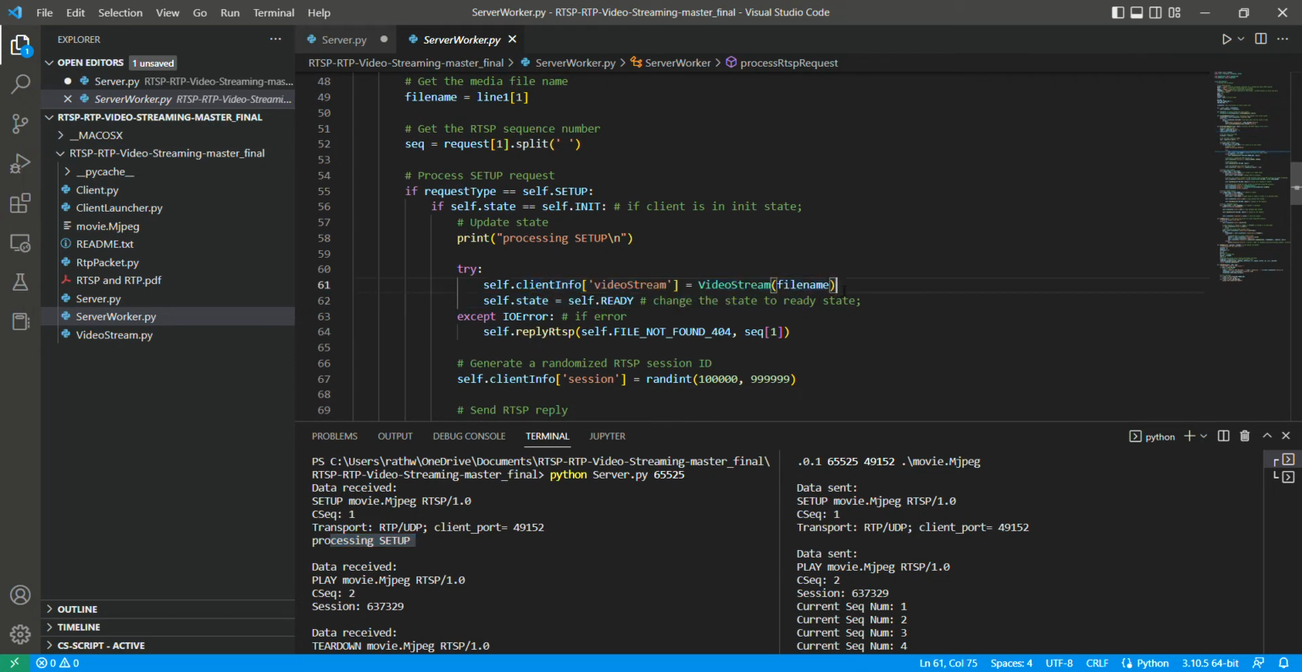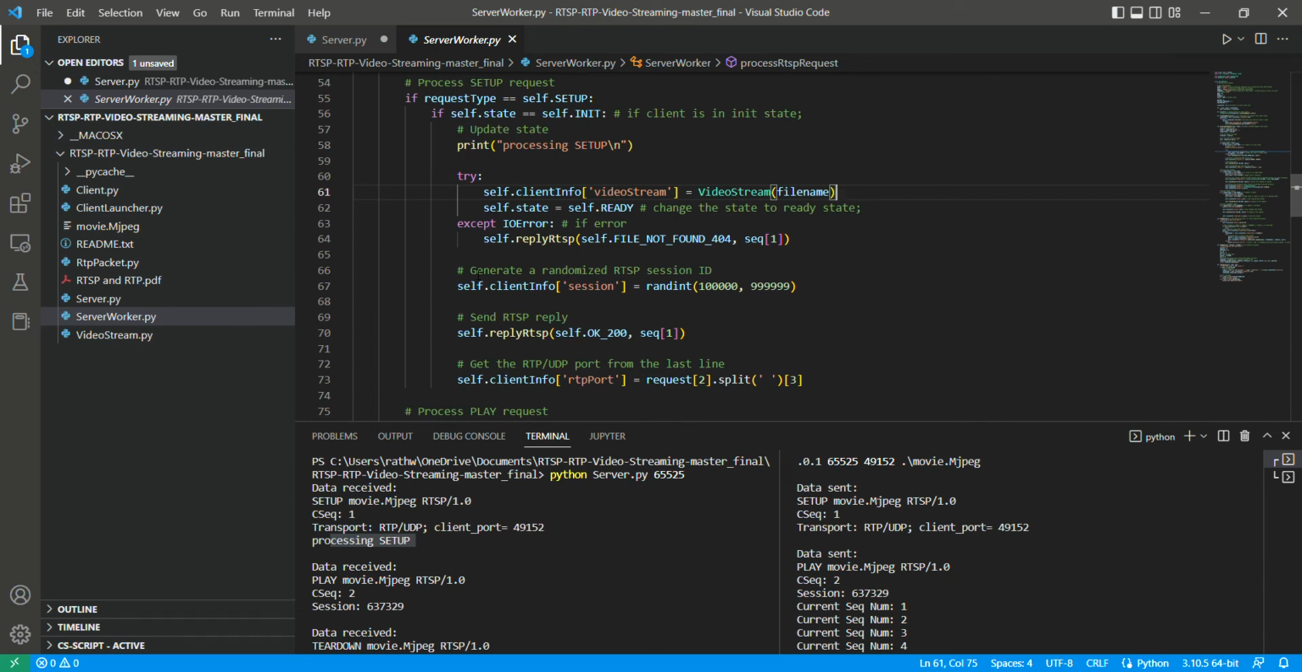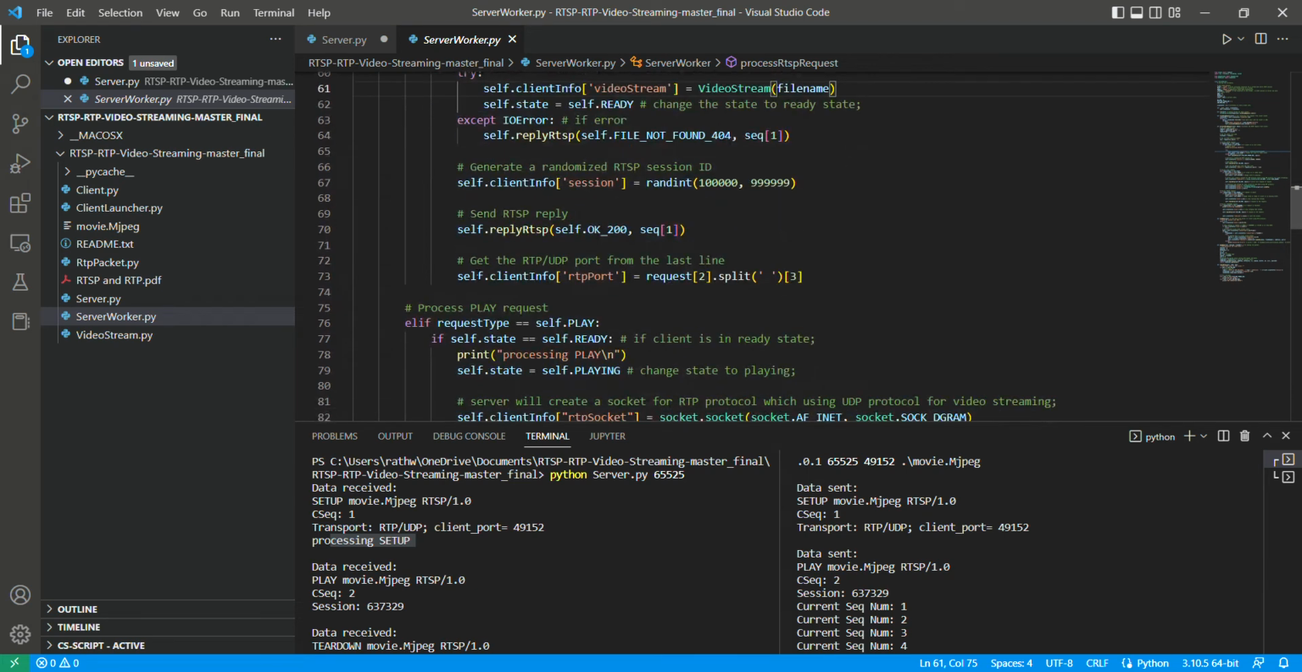We'll call video stream with this file name. Which file name? Which you want to run, this my video dot something. Okay, and it will update the state from init to ready. So this will change the state, and if error occurs, then it will send the file not found 404 error. Okay, now we'll generate some randomized RTSP session ID. So this random will generate any random session ID, and this will reply. So if it is successfully connected, then we will reply that OK 200 is replied with sequence 1 and client info RTP port with request 2.